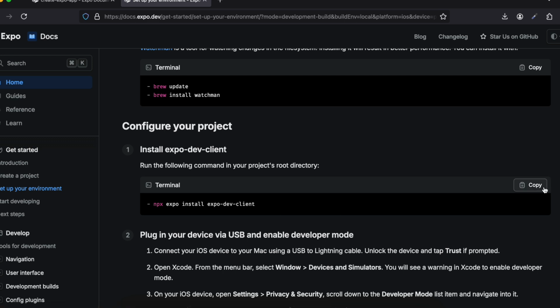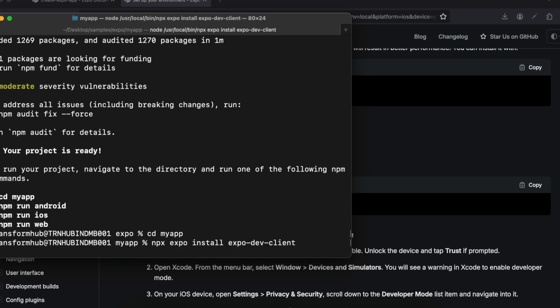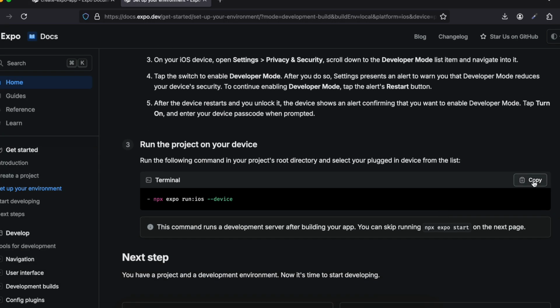Then the next step is to copy this particular command for creating a development build. So I'll cd to my app and run this command. Again this will take a little bit of time. It will do some npm installation of itself, so be patient. Once that is done, we have to use this particular command. This will create the iOS folder for us, as well as do CocoaPod installation, which again takes a lot of time.